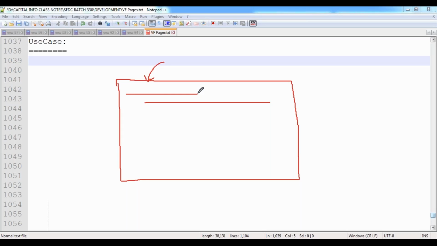Whenever your page is getting loaded, if you know any Java programming or .NET programming, there people are using some events, the page load event. Whenever the page is getting loaded, if you want to perform some operations, then we can go with the page load event. So here, whenever the page is getting loaded, I want to insert one account record inside my account object.